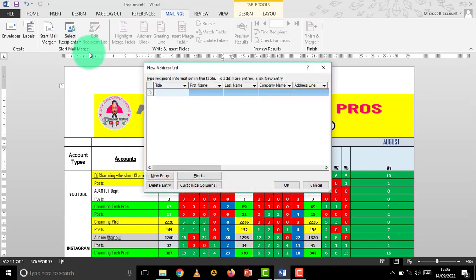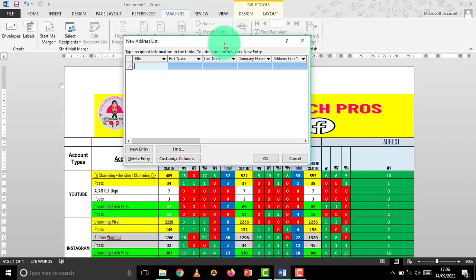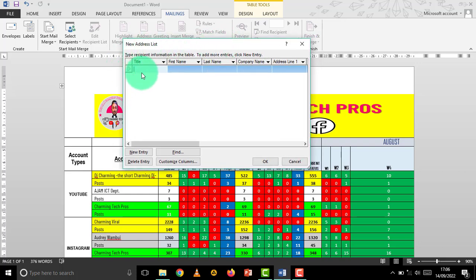When you type the new list, this particular dialog box appears here. In this case, we will have the title of the first recipient, the first name, last name, company, address line 1. There are so many: address line 1, 2, 3, 4, as you continue. Exactly what you need to do first is to edit these column details here, so you can do away with what you don't want and remain with what you want.